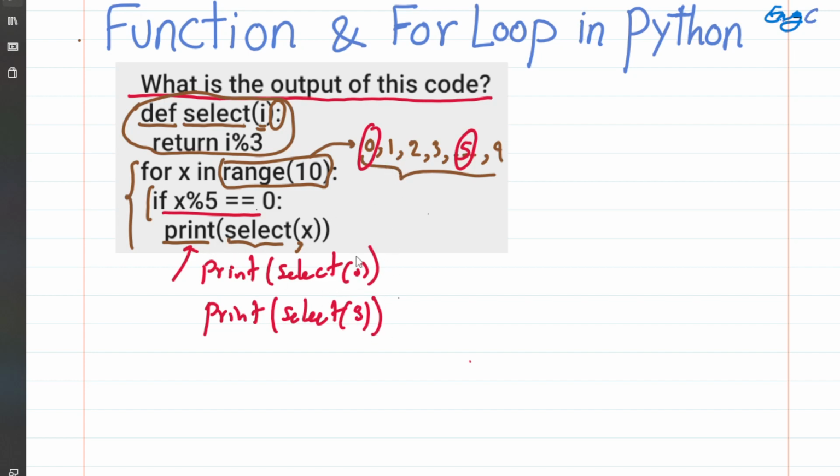So print select 0, of course we call this function select 0, returns 0 modulo 3, which means 0. So as a result, we're going to print 0. And then when it gets to print select 5, it will call this function I equal to 5, return 5 modulo 3, and that would be the remainder of dividing 5 by 3, which is 2. So therefore, when we run this for loop, calling this function, the outcome would be just 0 and then 2. So 0, 2 are printed.